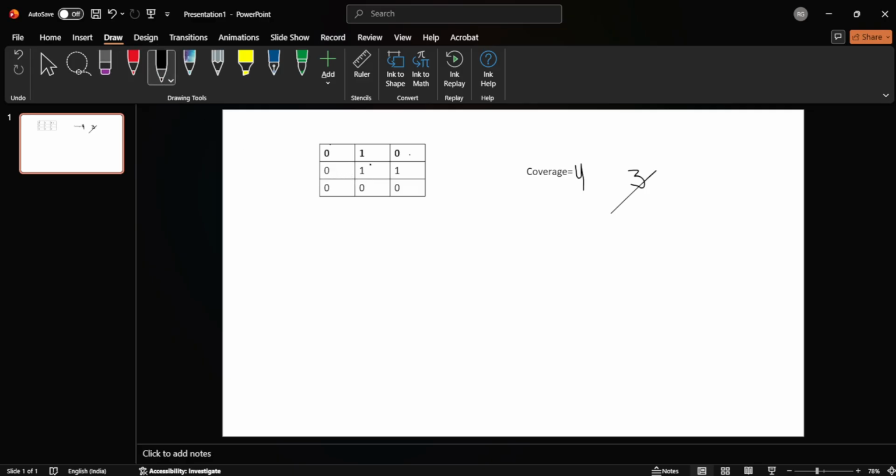Now I will move to this next cell. As this cell is containing the value 1, we no need to find the coverage for this cell. Okay, so I will move to this cell. As this cell also contains the value 1, we no need to find the coverage for this cell. So what I need to do is move ahead. Okay, so let's move ahead.